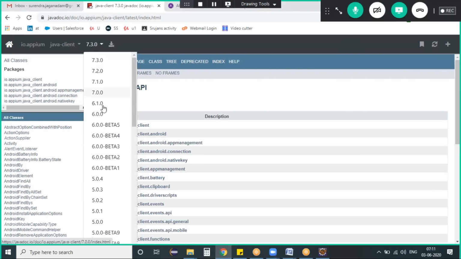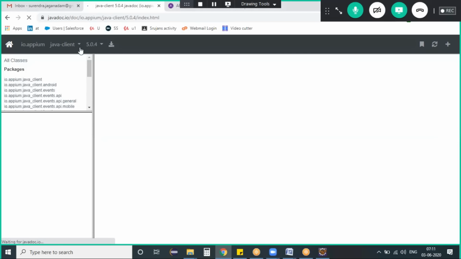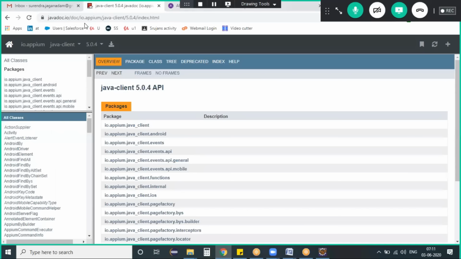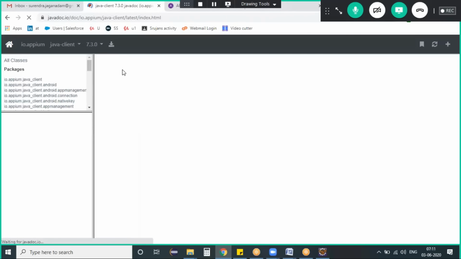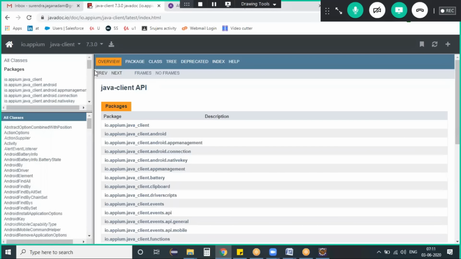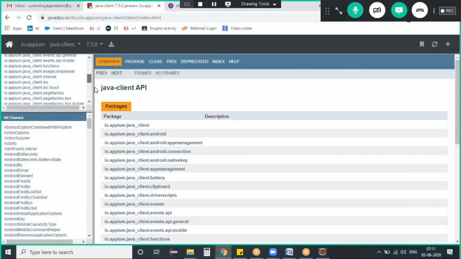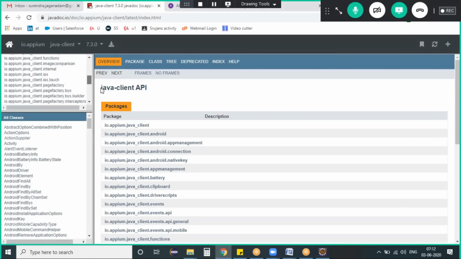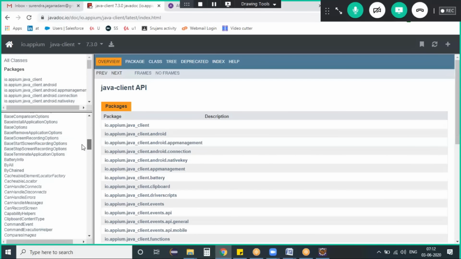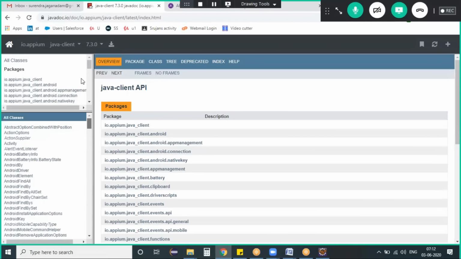See here, if I use any older versions, I can select it. This documentation is rendered for that. Yeah, this documentation is rendered for that. As we used 7.3.0, this is the documentation. So here, these many packages are there within this documentation, and it has these many classes inside of that. These are all the various classes.